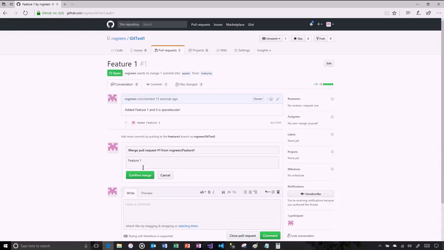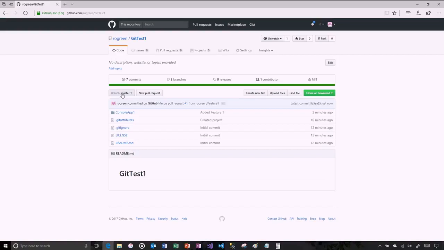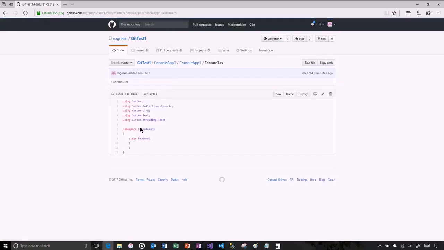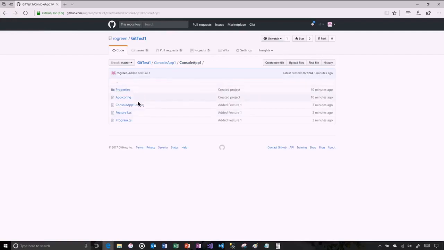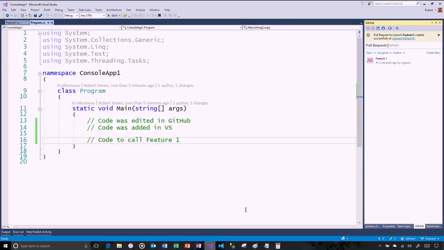So we now merge the pull request, confirm the merge, and now this has been merged into master. So again, if we're in master, we come in here, here's program.cs, and here's feature1.cs, and here's the code inside master to call it. So the changes I made locally in that branch have been merged into the master branch in GitHub, but they have not been merged into the master branch yet in Visual Studio.